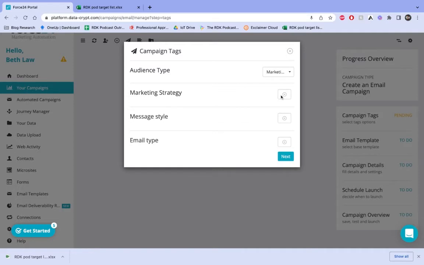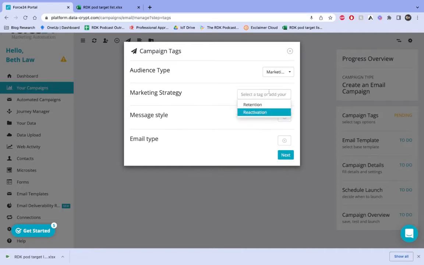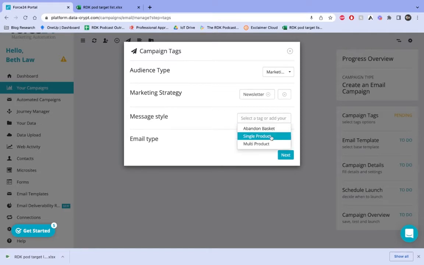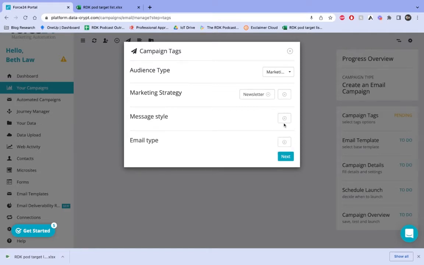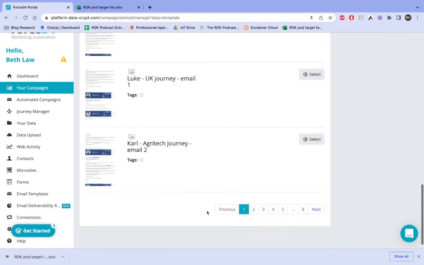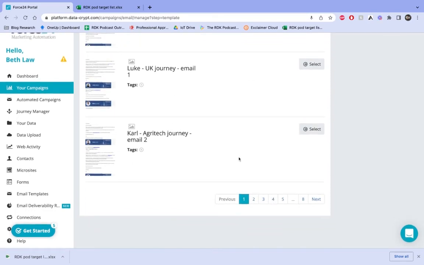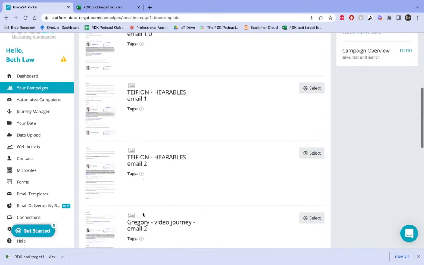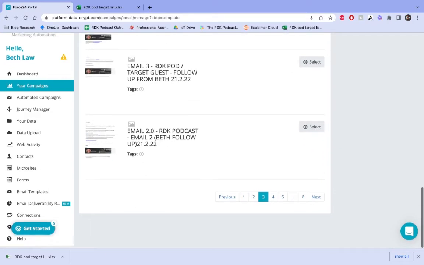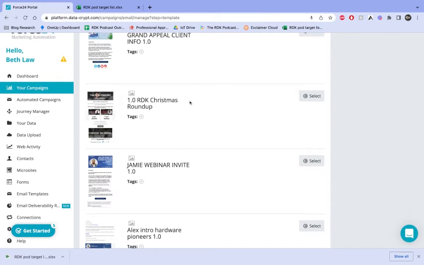Here it doesn't quite have what I want, so I'm going to add in my own tag. I'm going to call it newsletter. And then for this one, I'm just going to leave it blank because it's not necessary. And then with the email type, I'm just going to select text. Then it comes up with all the templates that me and my team have created, because we've all got separate accounts, but they all come up together. So what I'm going to do is find the RDK podcast Christmas 2022 template that I have just created and then click select.